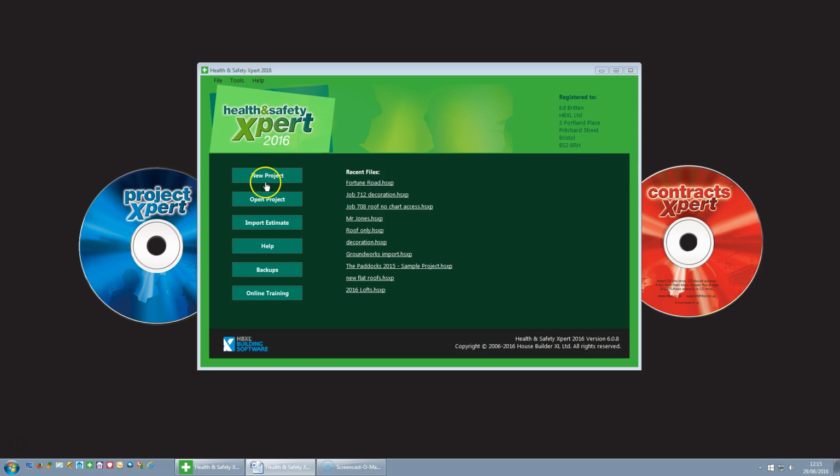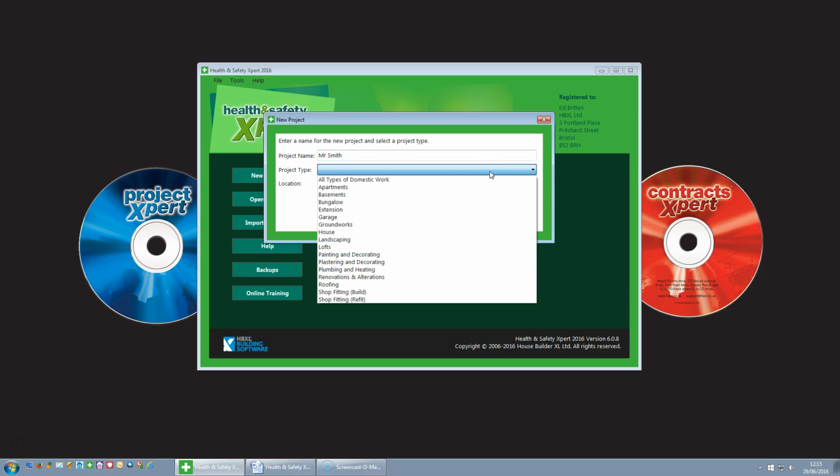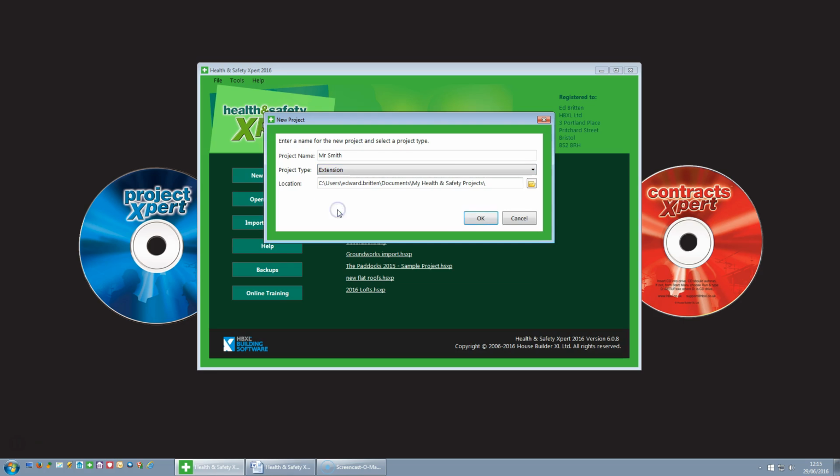On the left hand side we have the New Project button, which I'm just going to click on. And in here you can manually create a health and safety project. I could give it a name, select the type of project the job is going to be, click OK, and that will then create my health and safety project. In this location, it shows you where the project will be saved. By default, this is normally in your Documents folder under Health and Safety Projects.